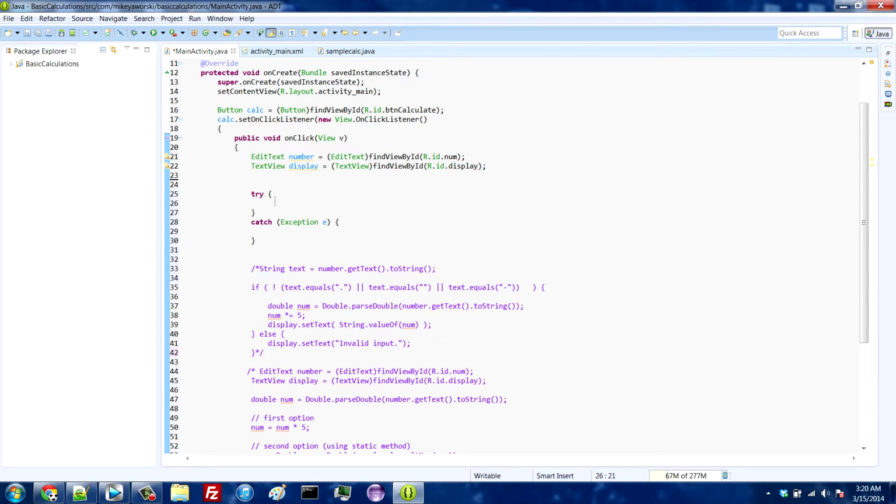So if an exception is thrown in this try block, it's going to run the code in the catch block. There are multiple different exceptions. The one that we're worried about is a number format exception, or NFE. The number format exception is when you try to parse text to a numerical value, but it can't be parsed to a numerical value, like you can't parse a hyphen to a numerical value.